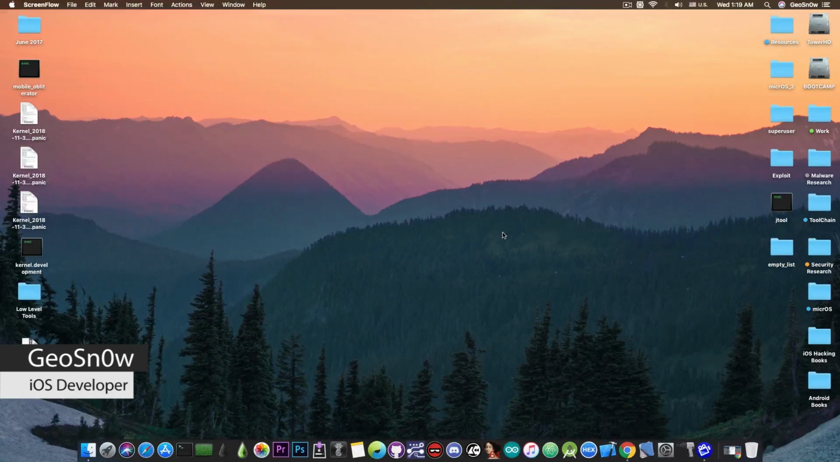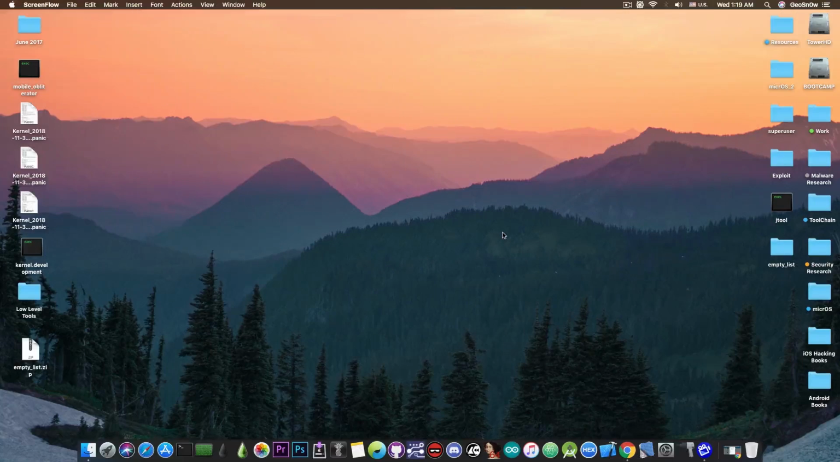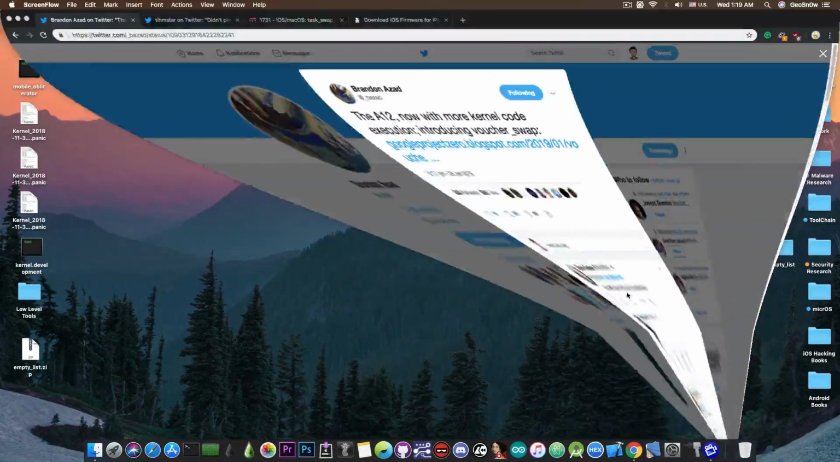So in today's video I have massive news for those of you waiting for an iOS 12 or iOS 11.4.x jailbreak. The exploit we've been waiting for with tfp0 has finally been released. Not only one, two of them. So I'm going to start with the tweet posted by Brandon Azad.